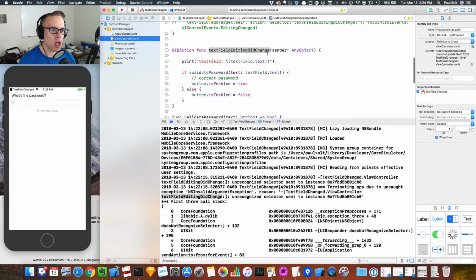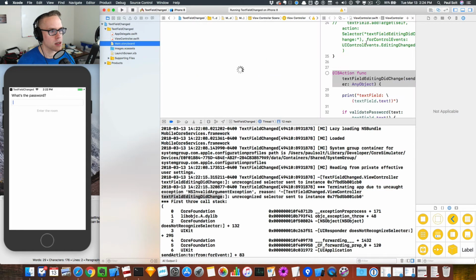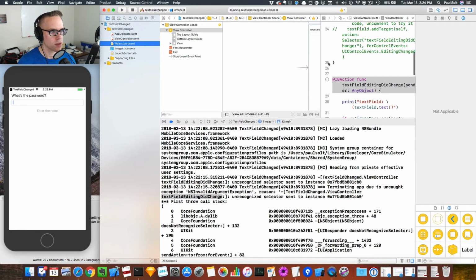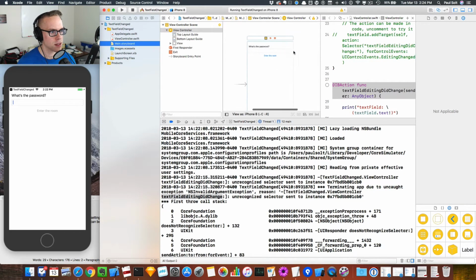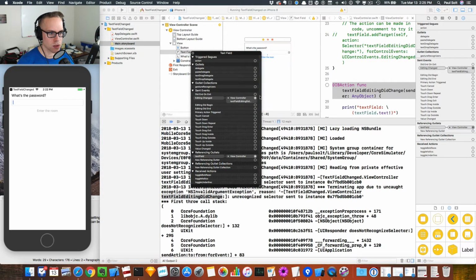All right, so we're getting this error because the signature has changed. Now, I can show you what it's going to look like for the new signature so you can compare and contrast what we had. I'll keep this in for demo purposes. So let's go to our assistant editor and we'll drag a new connection in for this did change event. If we click on our text field, we can do a new editing change by just dragging from this little circle.